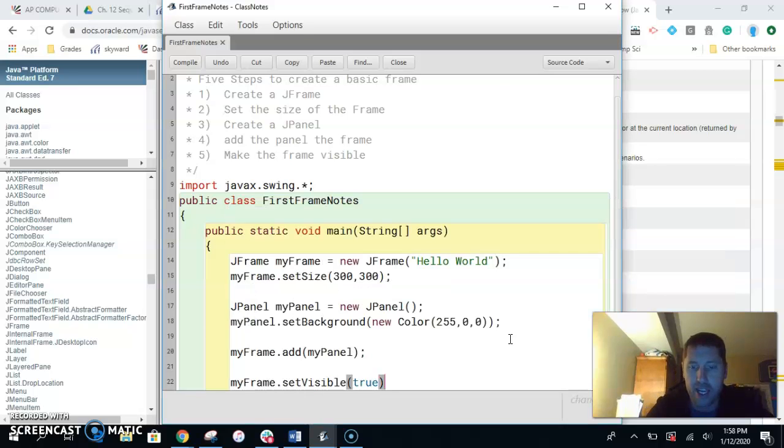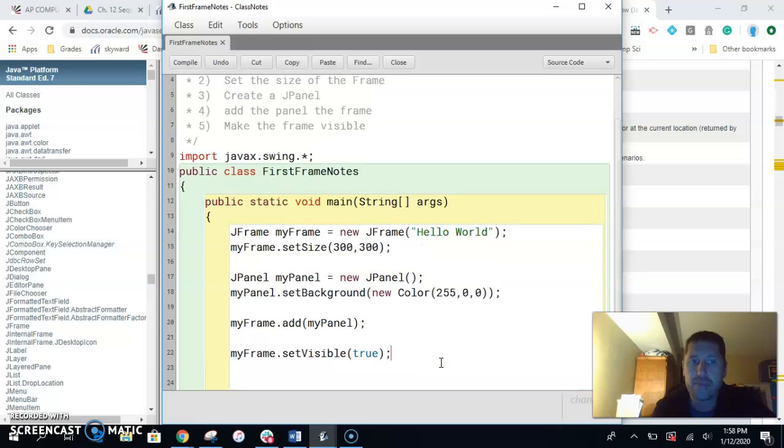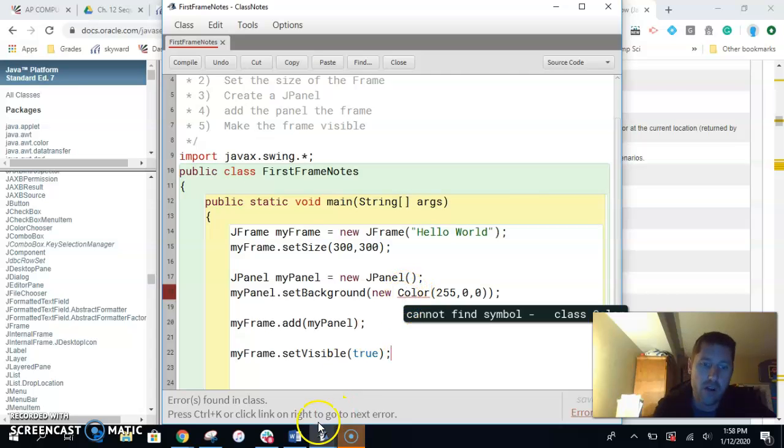I could go look at the API again and look in the Frame class and look for a setVisible method or one inherited, and I would see it. We have done all 5 steps. Let's see if this works. We're going to compile it. It didn't like something here. It says can't find Color. Oh no, got to go to the API.